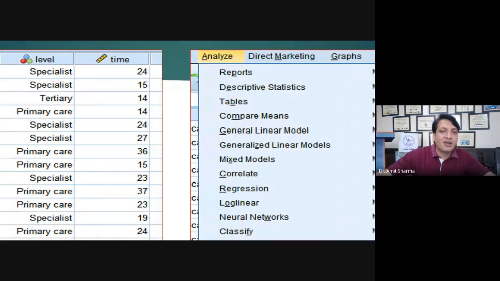Time, which is a dependent variable, should be written in minutes, in the form of numbers, and labels, where we have three different categories: one is primary, second is specialist, and third is tertiary. So what we are trying to find out is, out of these three different settings of the hospital, in which group and in which unit of the hospital the waiting time is more or less, and we are trying to compare the median time between these three.